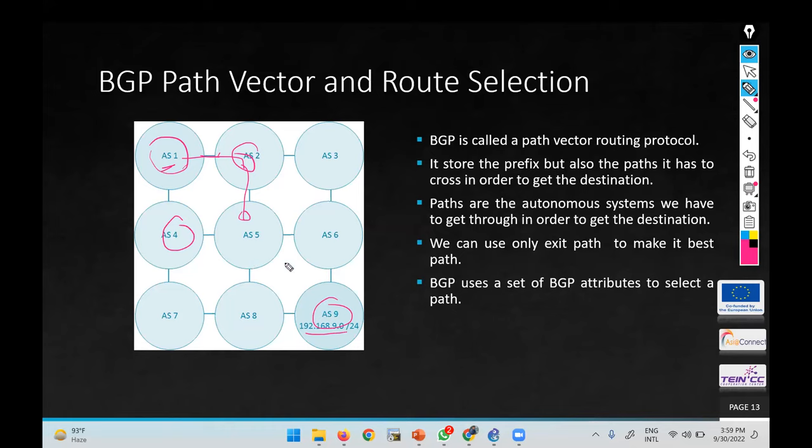his exit path. If he needs to send all the traffic for the network via AS4 and AS7, then he can do that. He also can choose the best path for this network via this one or via this one. Because he has three paths, he can maneuver his exit path for this network. But AS1 can manipulate this traffic this way, like AS1, AS2, AS3, AS4, AS6, and AS9. Right, he can just send all the traffic from AS1 to AS2 or AS1 to AS4.